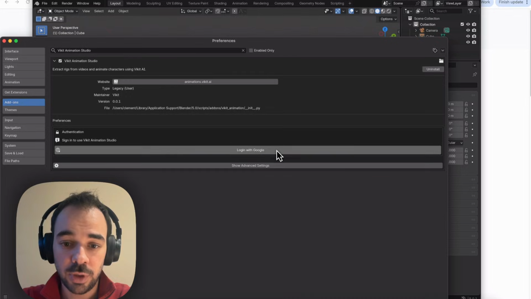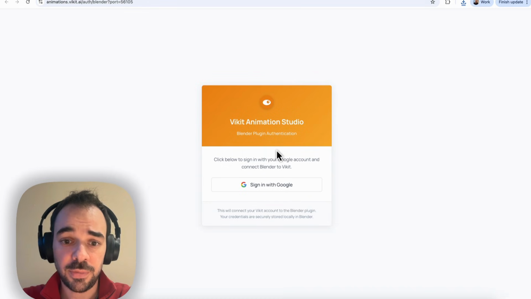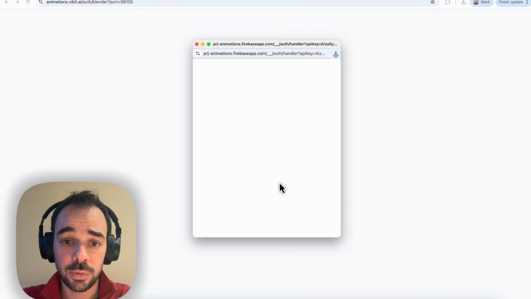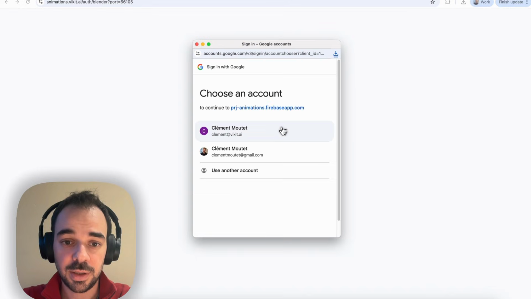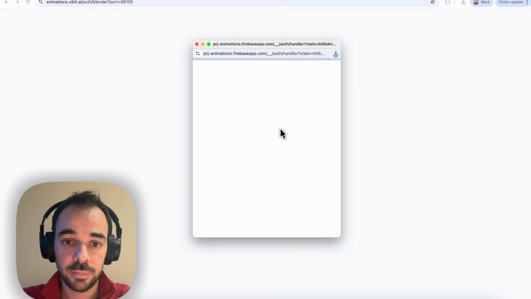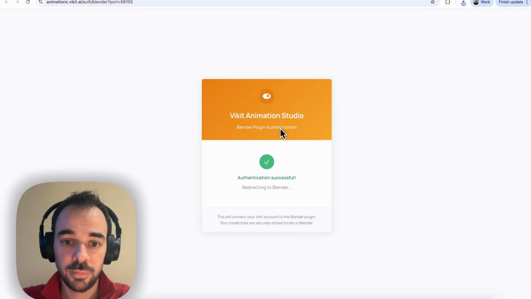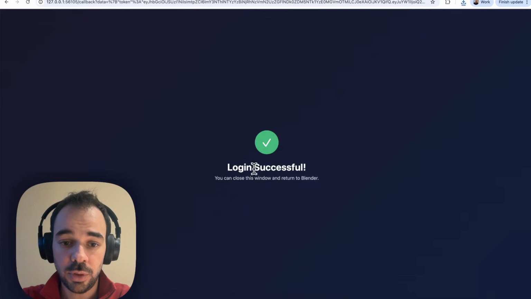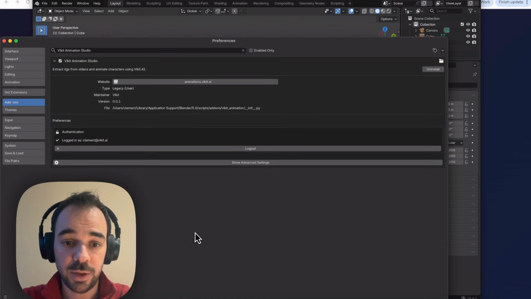Then you will need to log in with Google in order to authenticate yourself to the Wikit systems. So I authenticate myself. Okay, cool. Logging in was successful. Then you can go back inside Blender and you will see that you are logged in with your email.